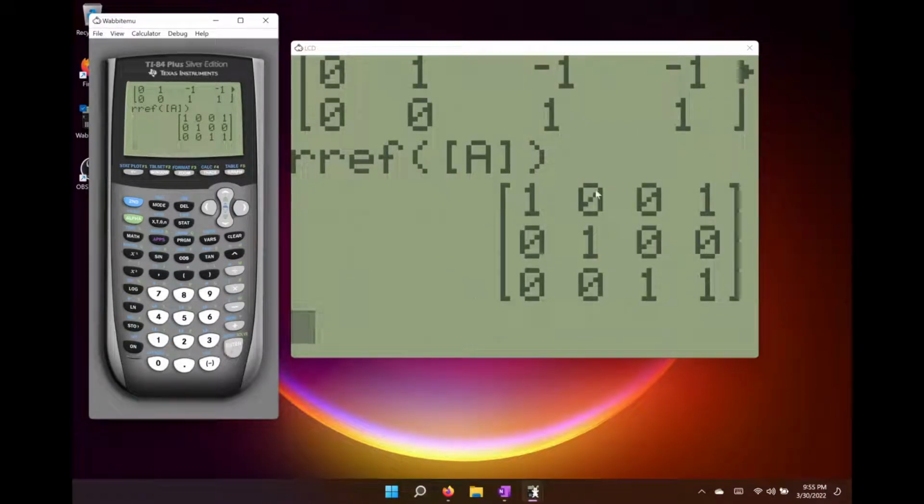And notice we get that main diagonal, and then the augmented part. You can see my mouse moving up and down; that's where that line would be. X equals 1, Y equals 0, Z equals 1. Okay? That's how you use a calculator to do all of this very quickly, very efficiently.